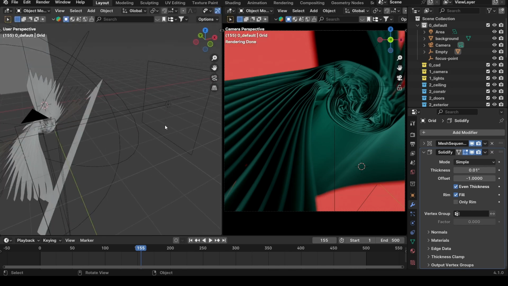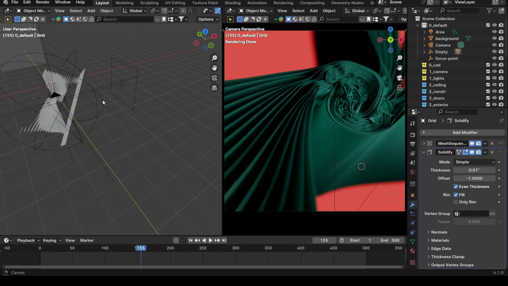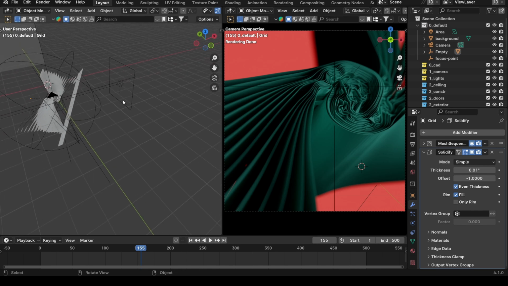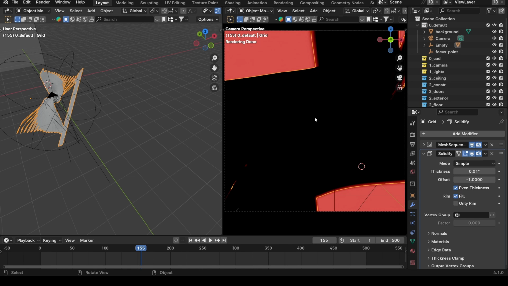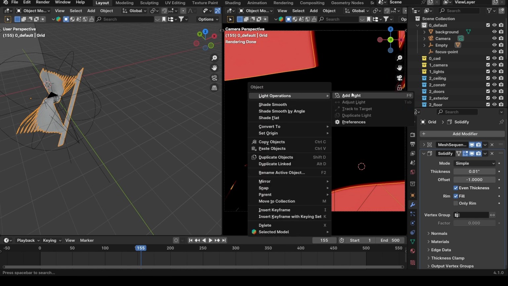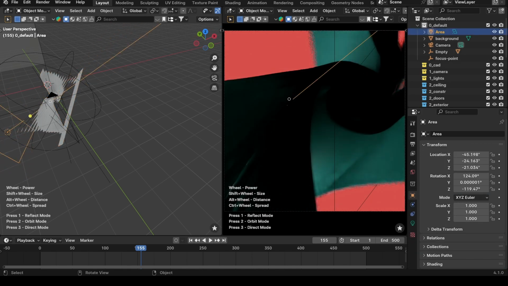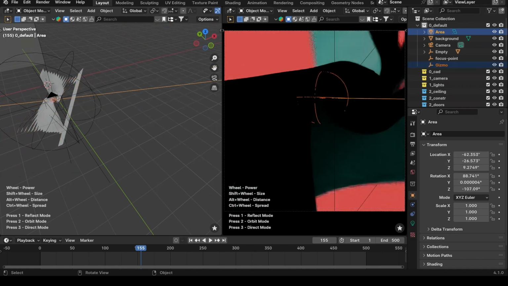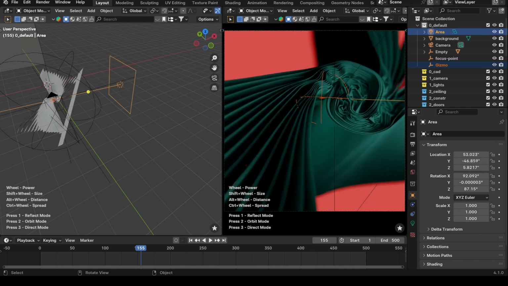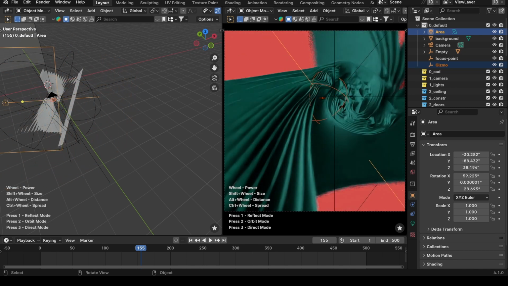And now I'm going to get rid of this light since I have a basic setup. I'm going to remove this again. And then now I'm going to add my real lights. So I'm going to right click, light operation, add light, which is a Blender add-on that I have. And I'm going to press 2. And now I'm going to start rotating my light around the mesh.